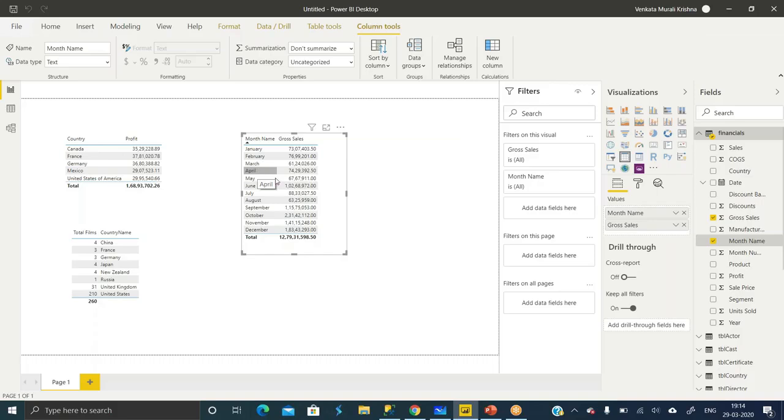So sort by column will be helpful, especially for months in general. When we do calculations, even for others as well, we sometimes do custom sorting. That also it will be useful. But in general, we mainly use this sort by column option with the months. Like this example, I think you got some idea how this works.